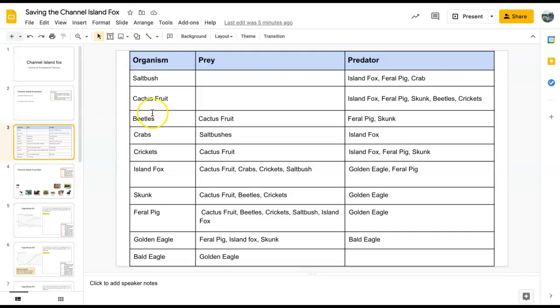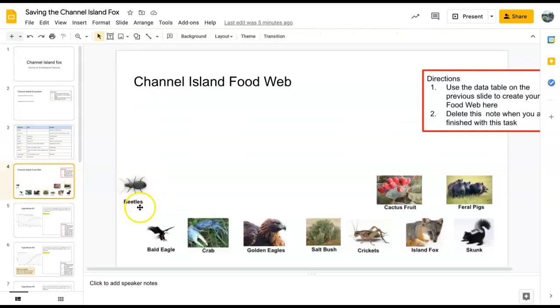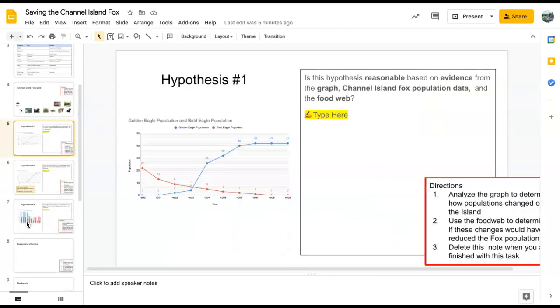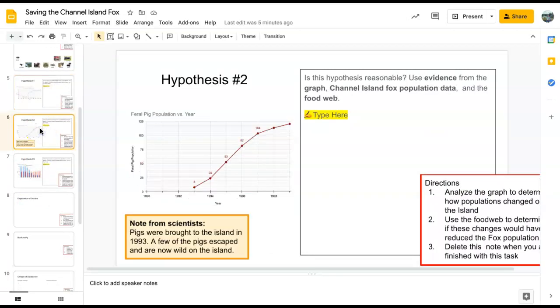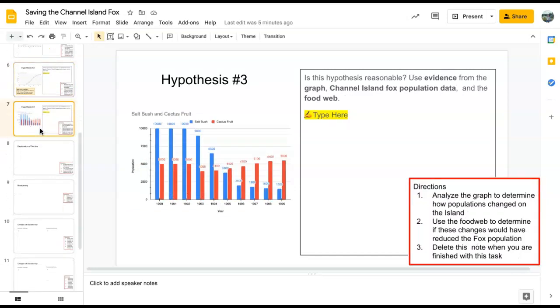So right here on slide 3, you'll see the data needed to create your food web, and on 4, you'll see all of the images necessary to create your food web for the Channel Island. Now, all of your hypothesis data and instructions should look exactly the same, except again with new data for a new ecosystem. So you will follow those same steps as you did with Socorro dove.